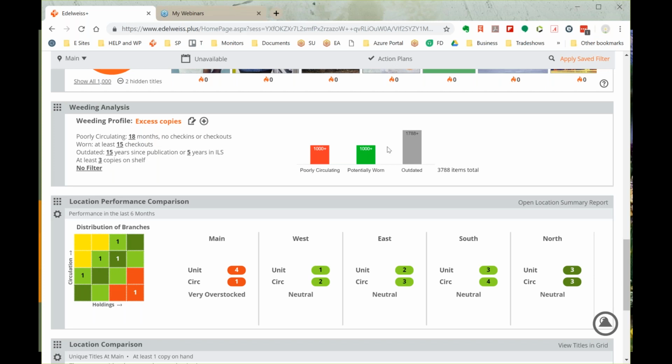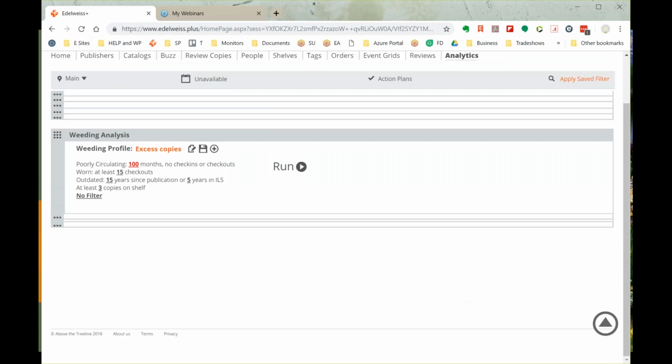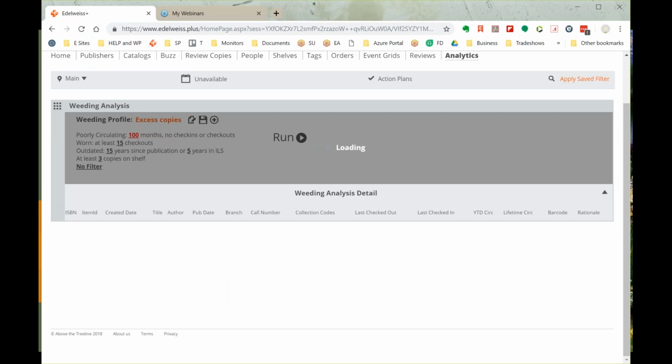So I can change these too. If I thought this is really giving me too many results, how about poorly circulating is a bit digressive there. Maybe we say poorly circulating is, instead of 18 months, make it 100 months. So you can change that, click on run. Get results. So this is what I meant about changing on the fly, and that will change it so that you get a different number of results.